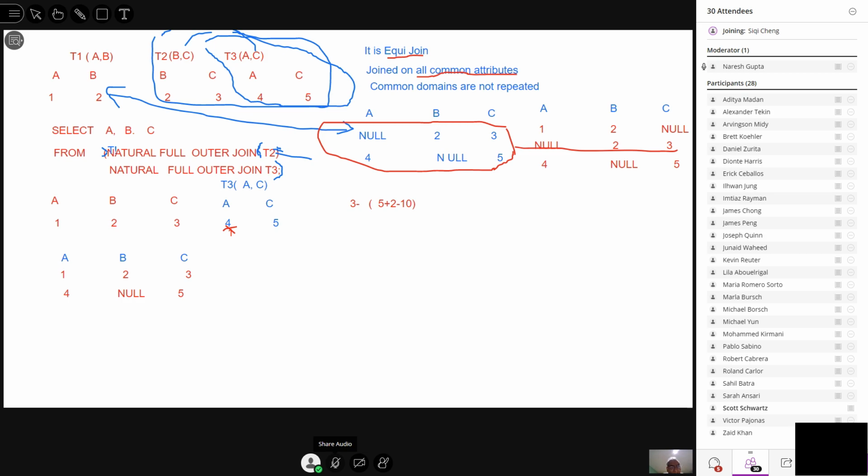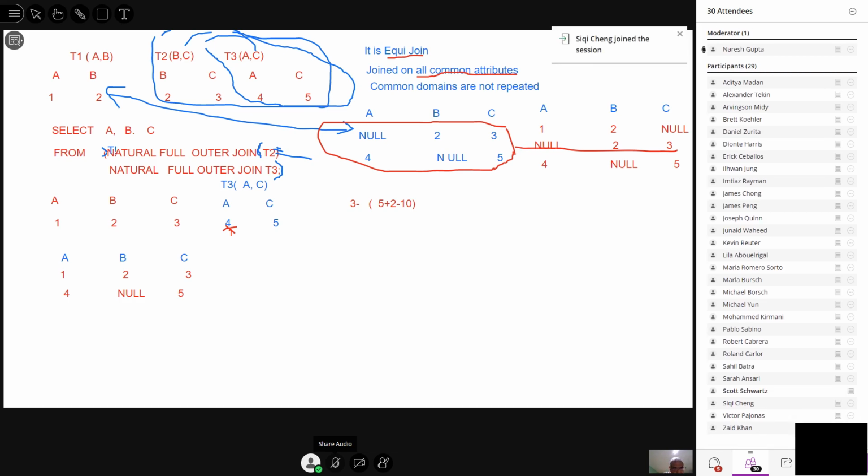I was going to do this with T2, I think. So let me go back and start the parenthesis. This is the parenthesis. Then I come back here. I have the parentheses. Now I can say natural full outer join with P3. Okay, so this is the answer.